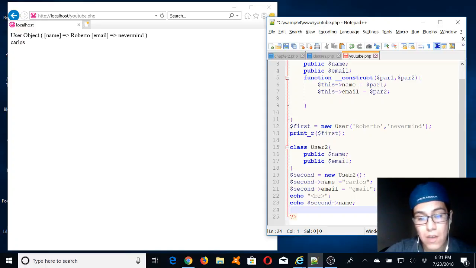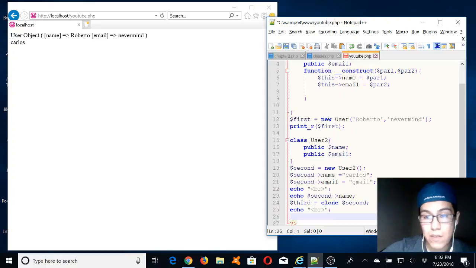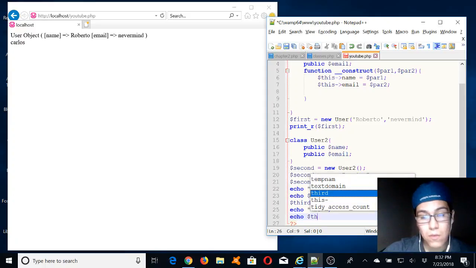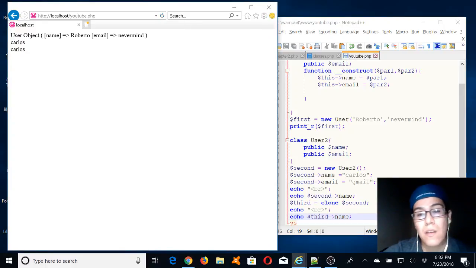Let's do $third is equal to clone $second. And then let's see what's going to happen if we try to print something. Print what is inside the name property of $third. So let's do $third arrow because it's an object, and then we should get Carlos. Okay, so that's good.